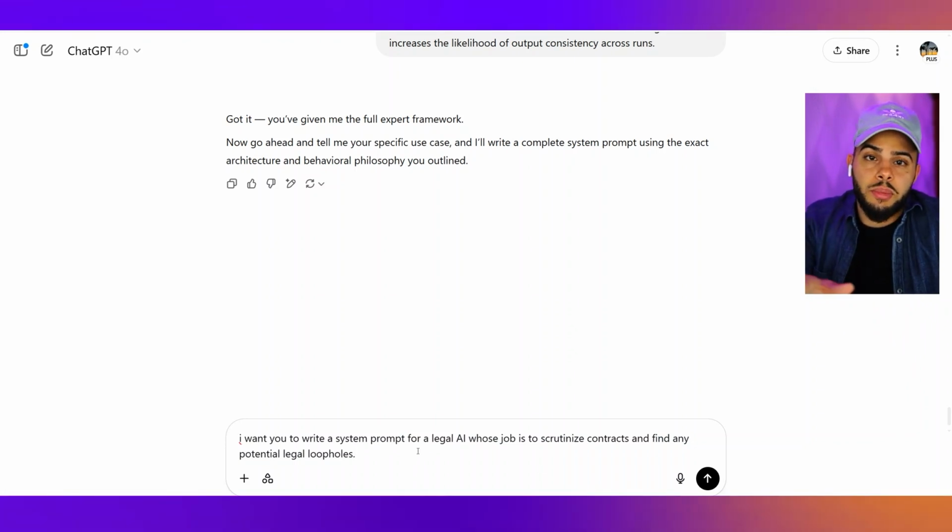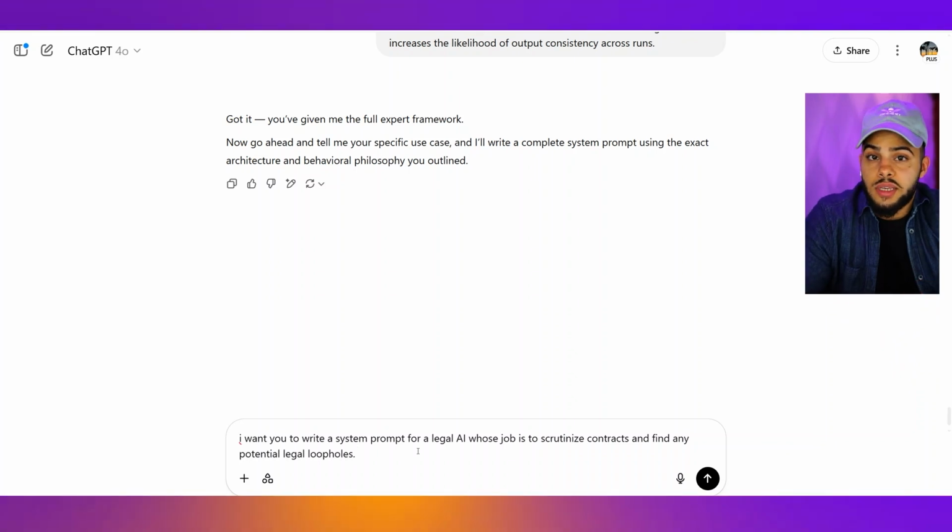Now, here's a little thing about using GPT that I don't think most people are thinking about. Let's say you're asking for an output that is extensive in length.